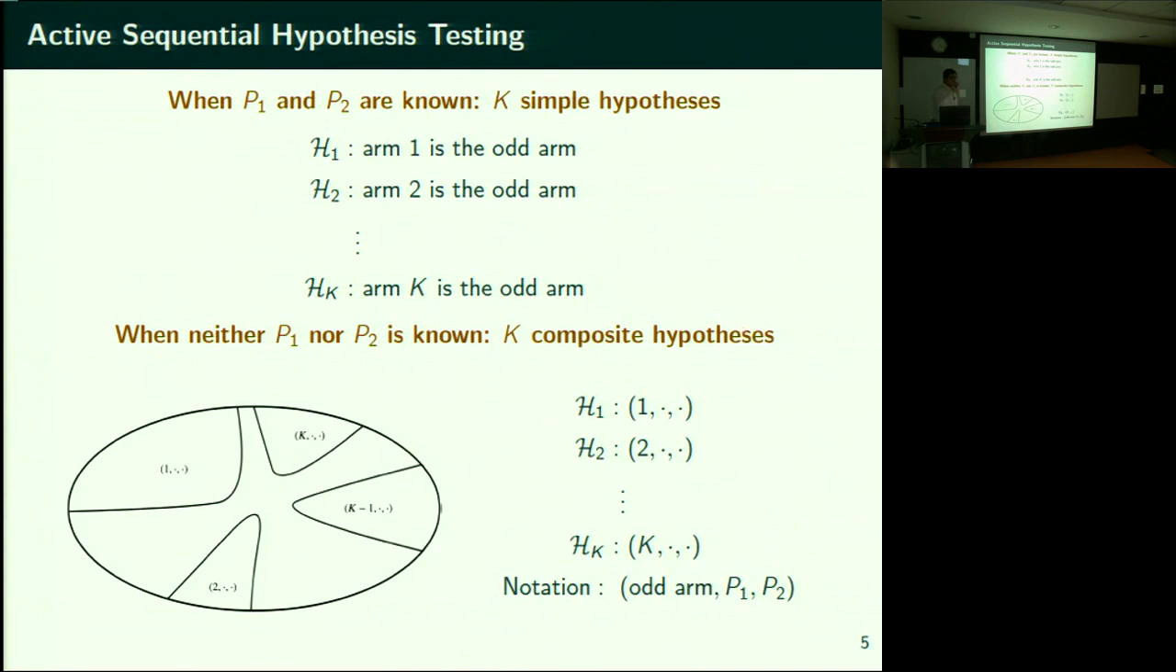There are some which contain the first movie as the odd movie. There are some which have the second movie as the odd movie, and so on. It's about identifying the right hypothesis class. I don't want you to pinpoint and tell me this is the exact hypothesis. I don't care to what accuracy you report the TPMs P1 and P2. All I want you to tell me is 1 is the odd arm, 2 is the odd arm. So it's about this.